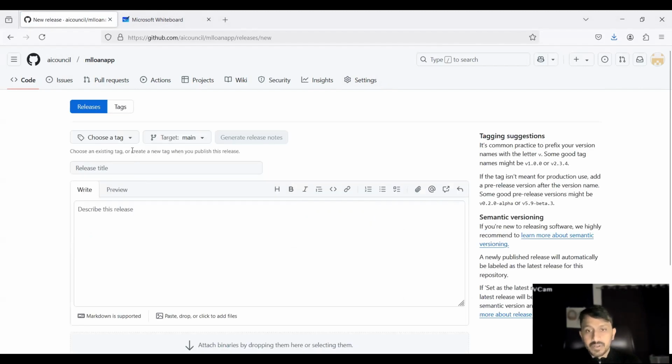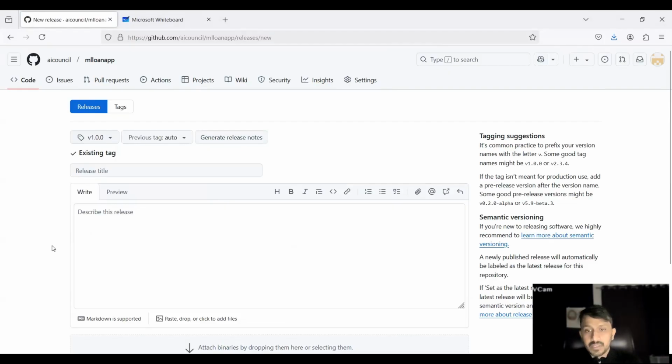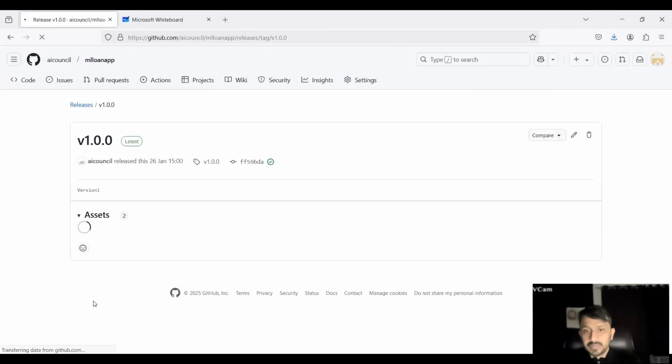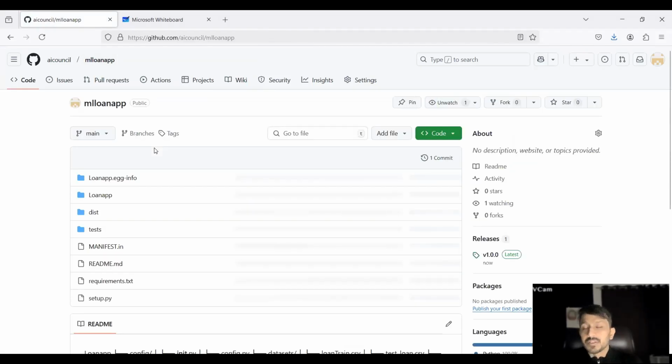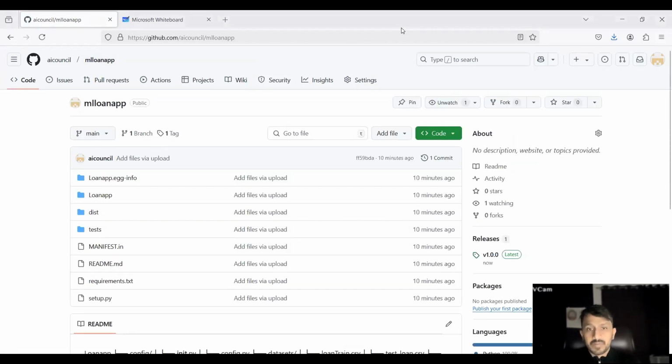So now let's see. Once we go to this thing that is release, here I have to release it. Okay, so I'll create a new release. I'll just select this thing and I'll release it, publish release. So now it's done. Okay, now I can make the change.